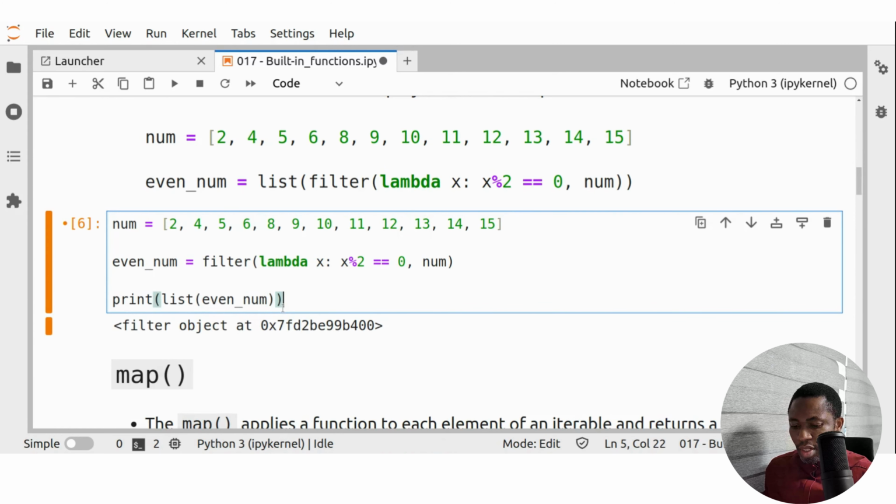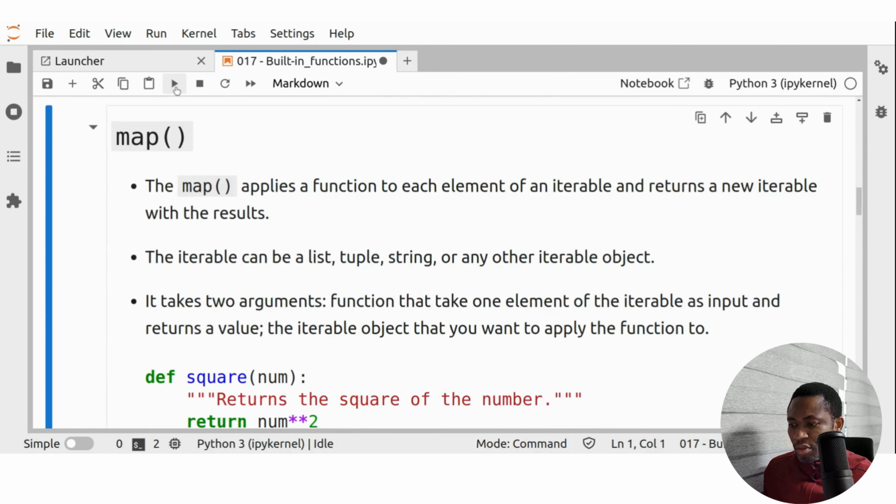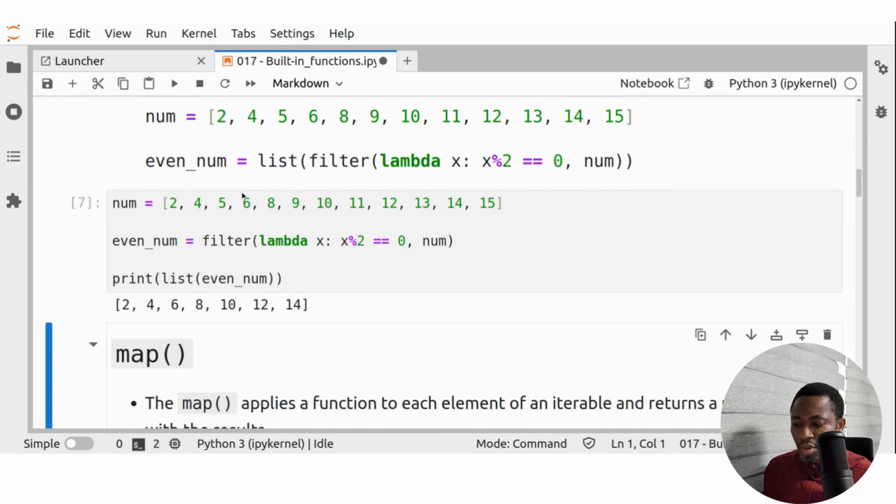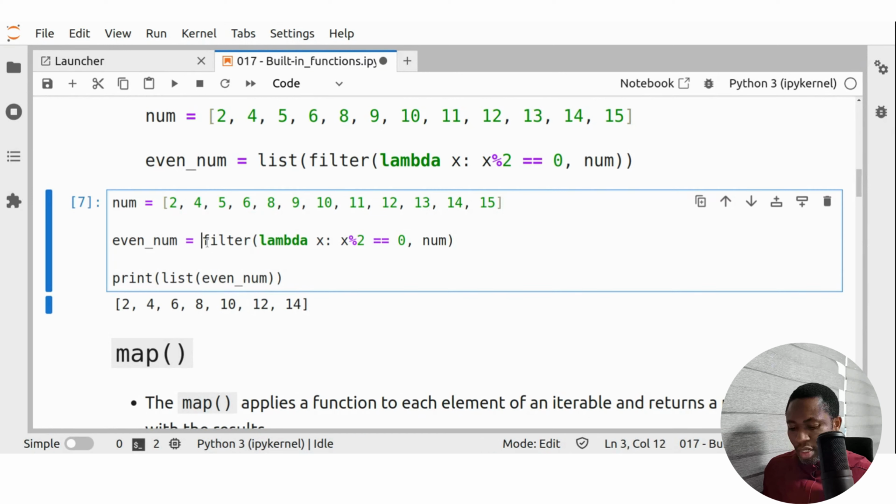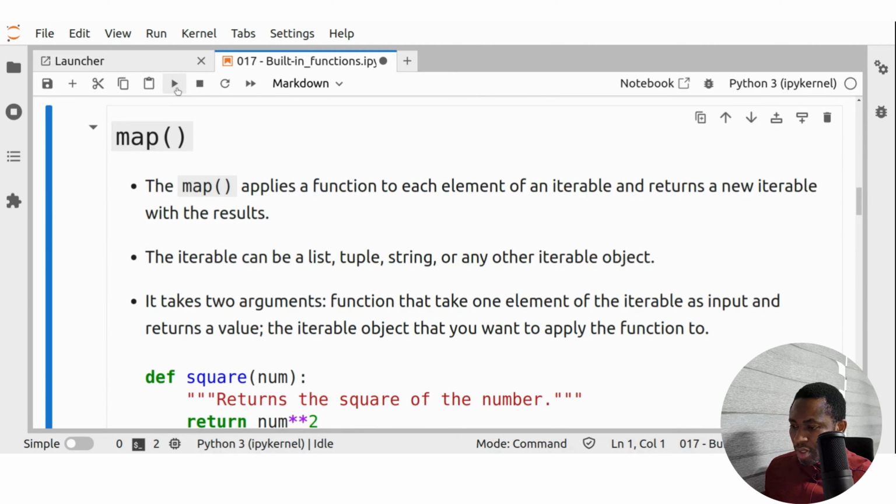That's another way of doing it. If you call list of even numbers, it gives you the results. Or you can call it directly by calling list on the filter of the lambda expression. So here we have used a lambda to simplify a very complex expression of trying to filter even numbers from a list of numbers. So I run it again.